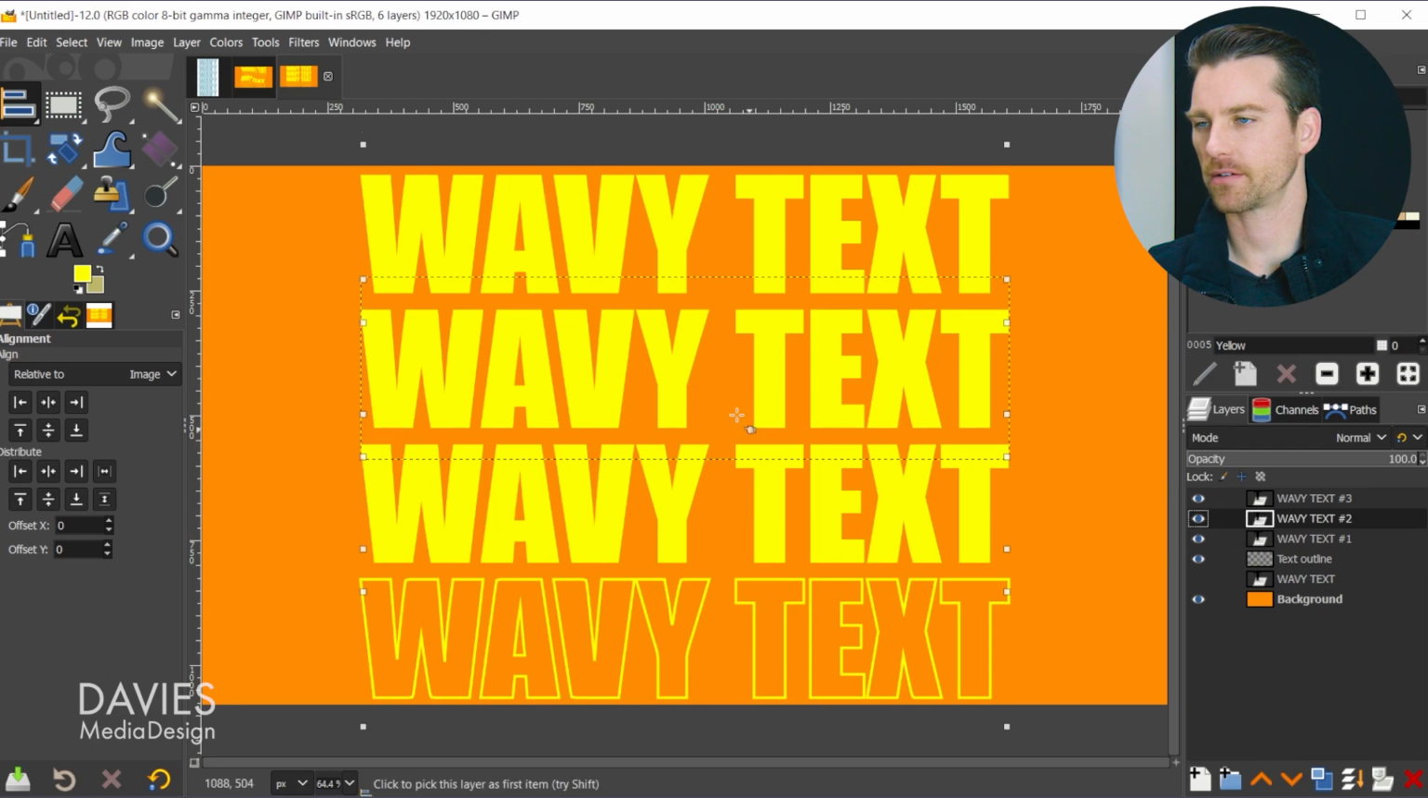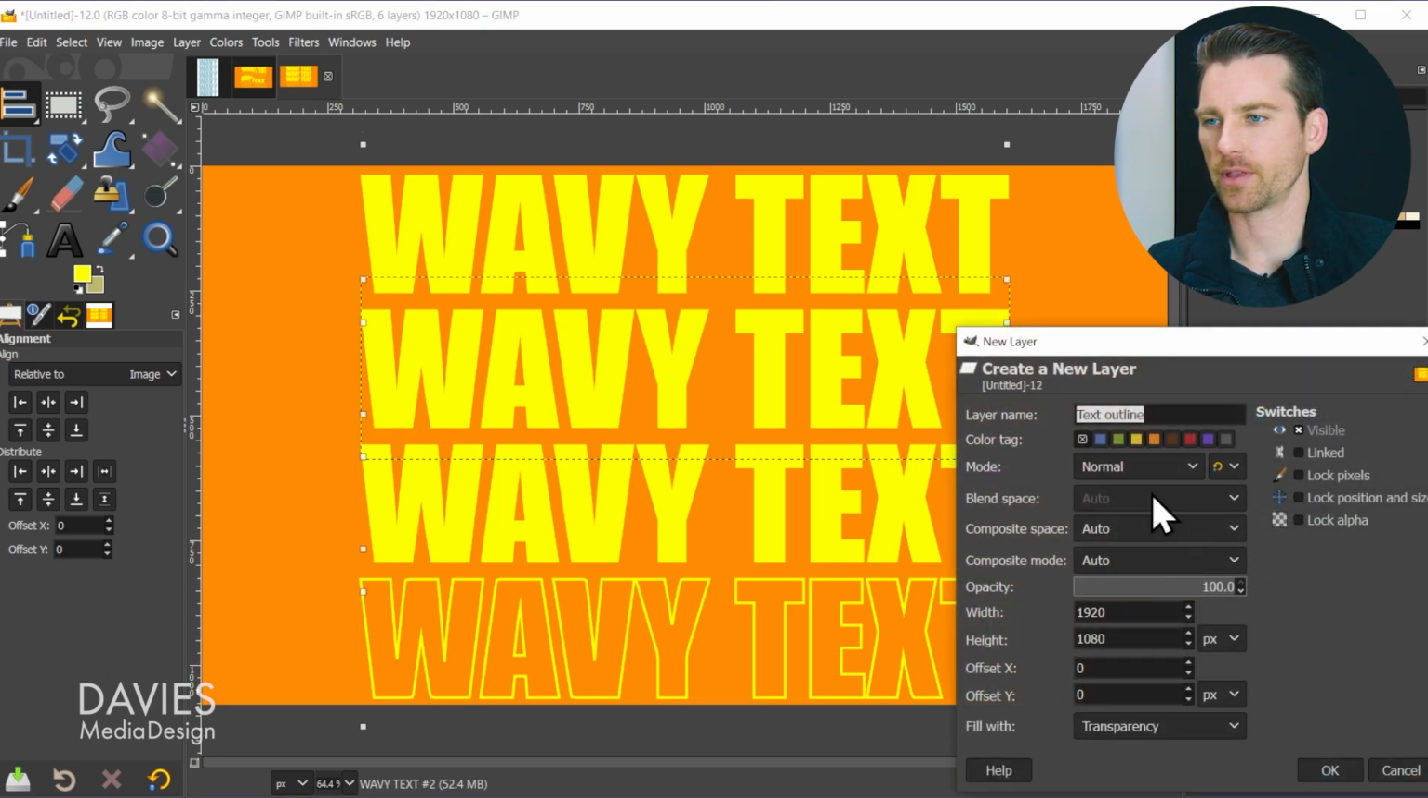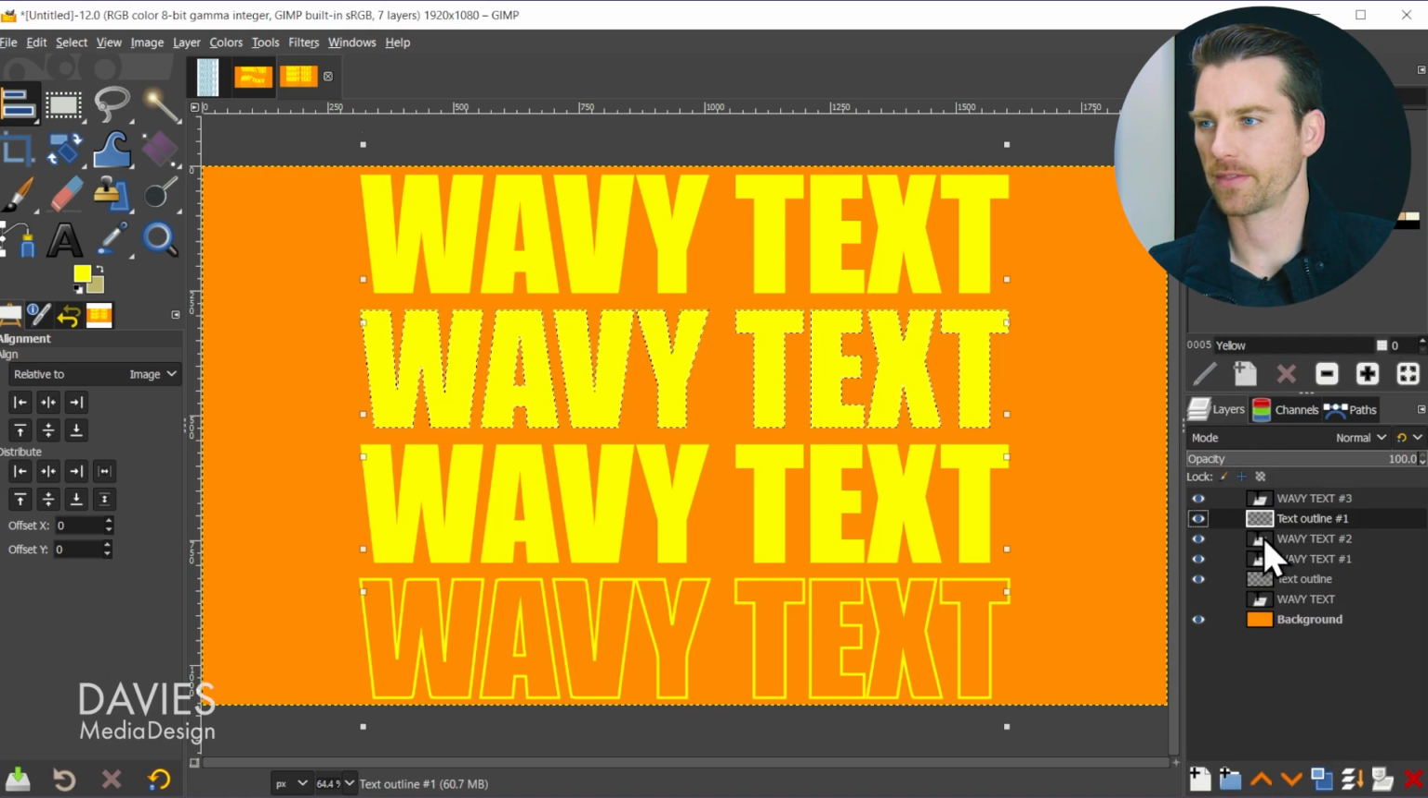We'll do the same here to this layer. So every other one will be a stroked text layer. So I'll come over here once again, click to create a new layer. We'll go with the text outline heading there again, and then fill this with transparency. Click OK. Alt click on this.